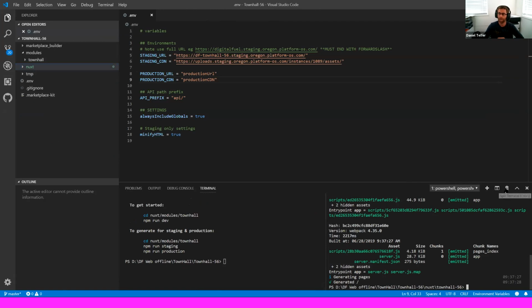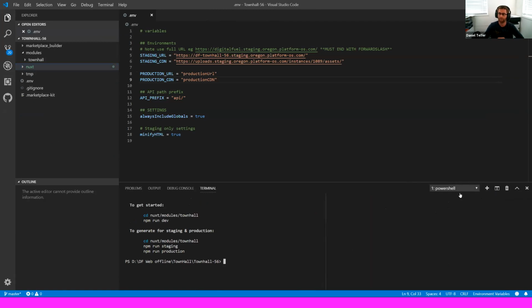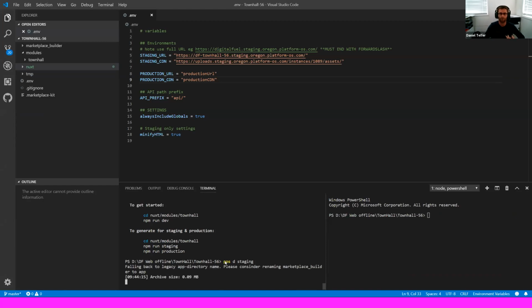I will go over here and get rid of that window, add a new one. Let's deploy back up to staging again. Otherwise, these files won't be on staging. So basically, I'm just deploying back to staging so that the files from the modules end up there.